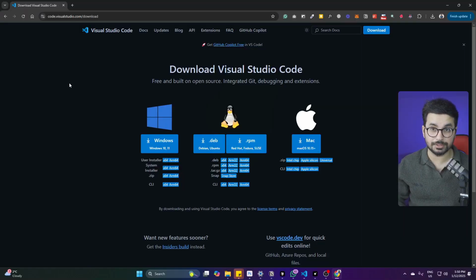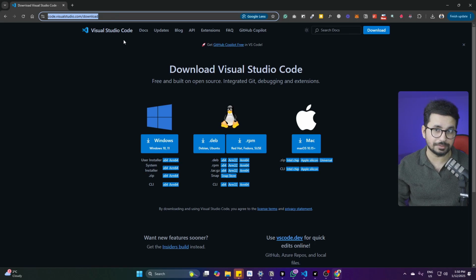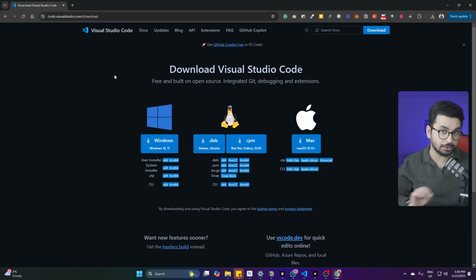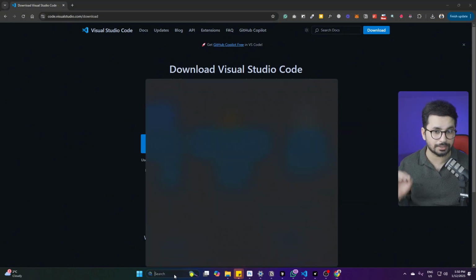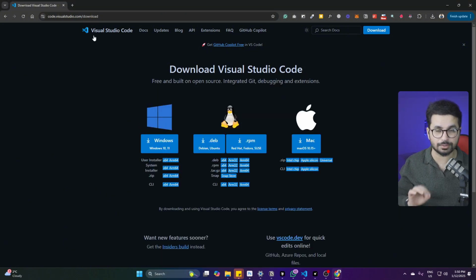If you have never used VS Code and you don't have it installed locally on your computer, you just need to come to this URL, code.visualstudio.com/download, and download VS Code by clicking on this button. If you're on Windows, or on Mac, click on this button, or if you're on Linux, just use one of these files. Make sure that you download Visual Studio Code rather than Visual Studio 2022 or 2019. You have to be precise that you download VS Code.